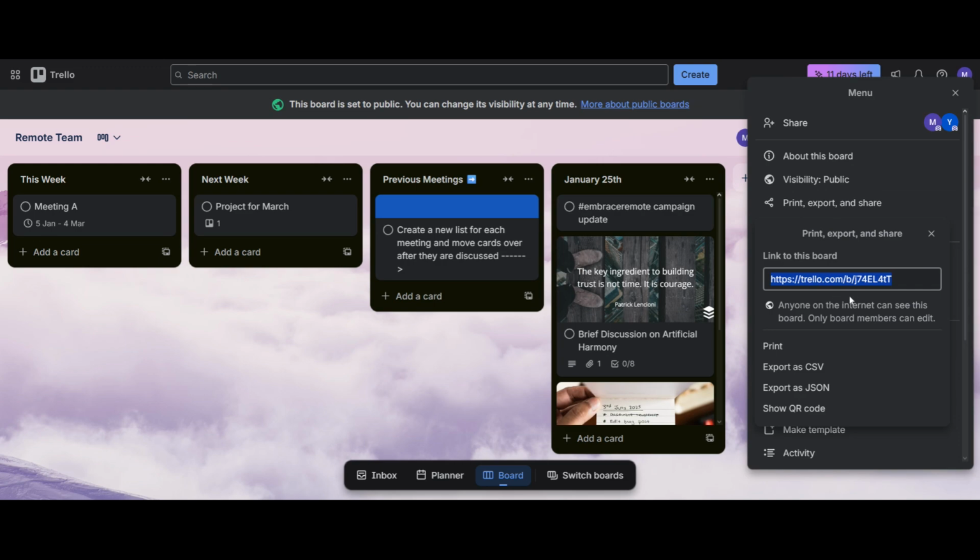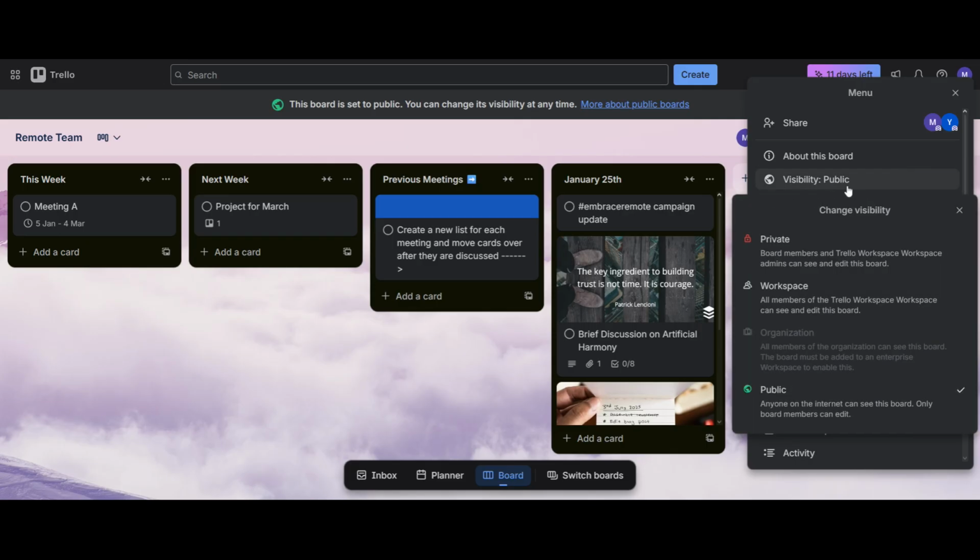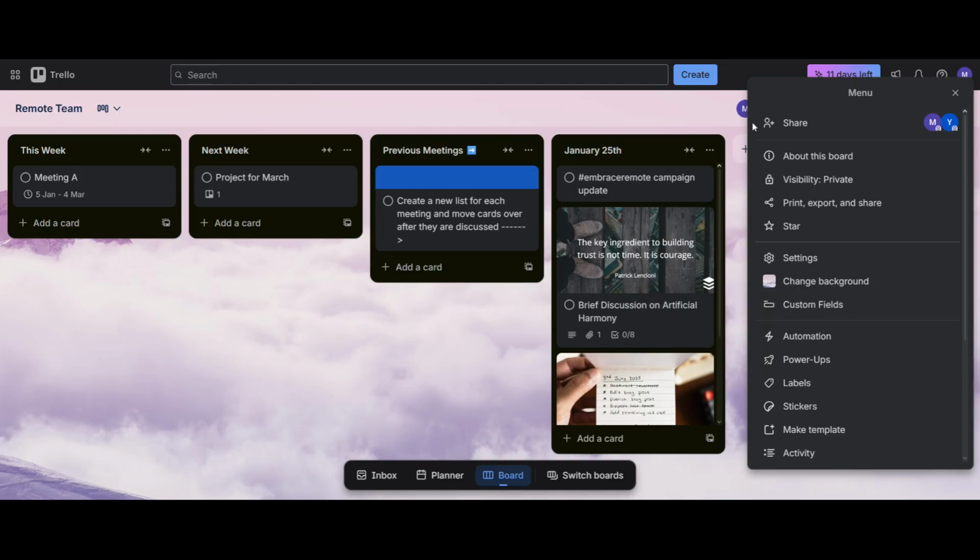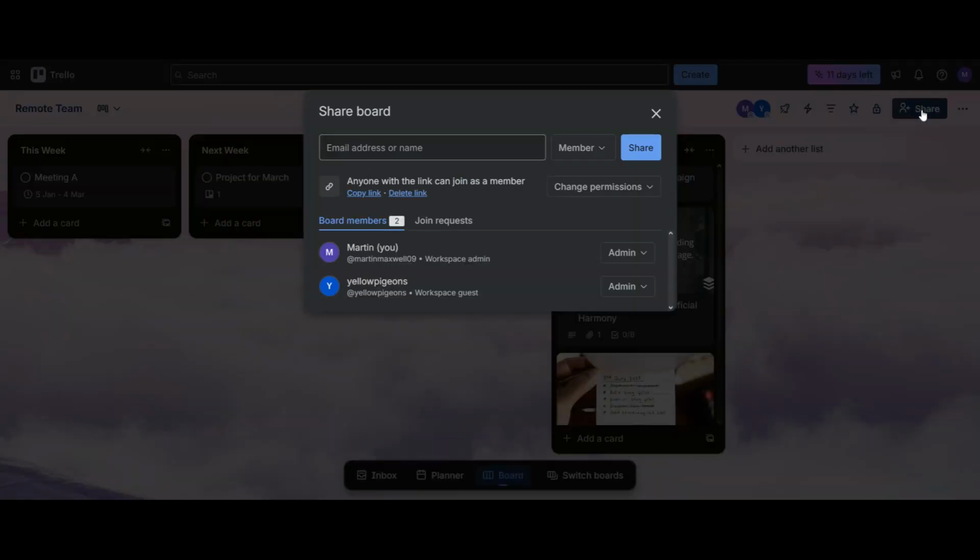If you prefer to keep your board private or limited to Workspace members, then you should use the second method, which is the Share link from the Share panel. In the top right area of your board, click the Share button. A panel will open where you can invite people directly by email, but more importantly, you can generate a join link. Inside this panel, click on Change Permissions.